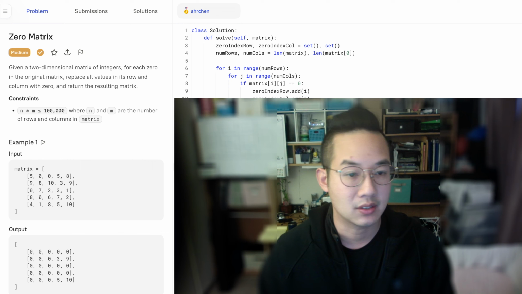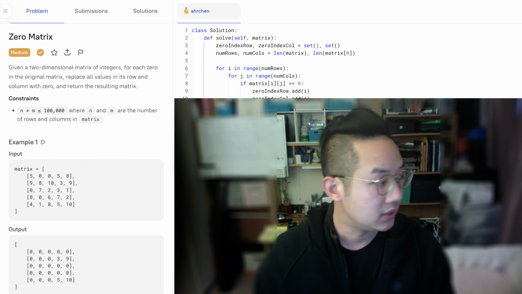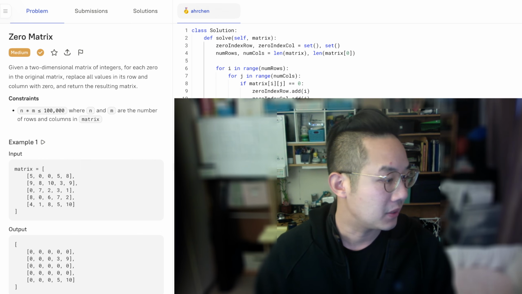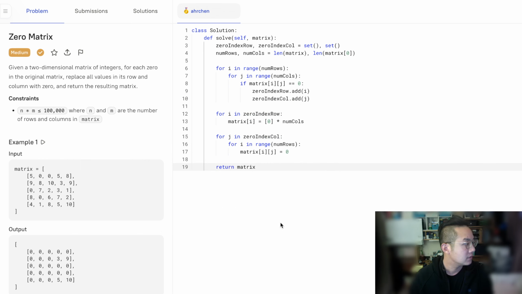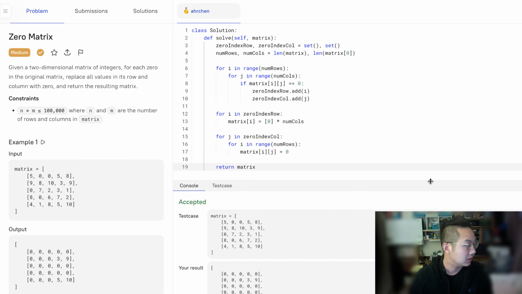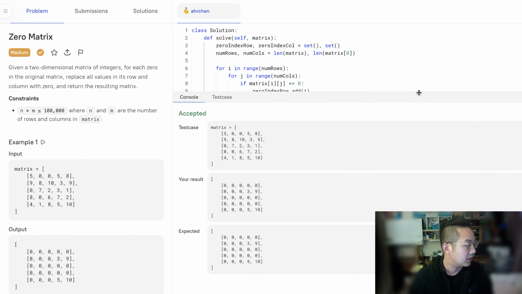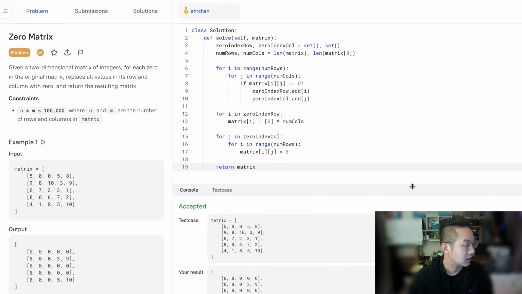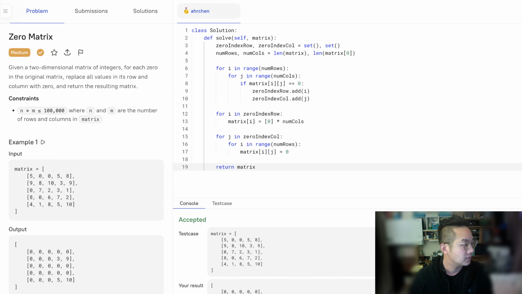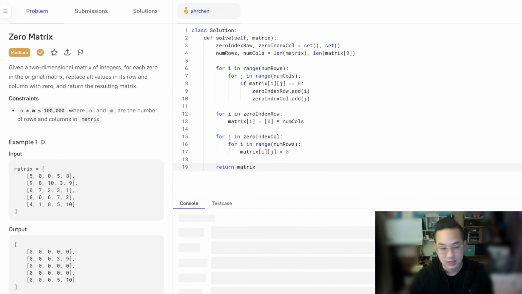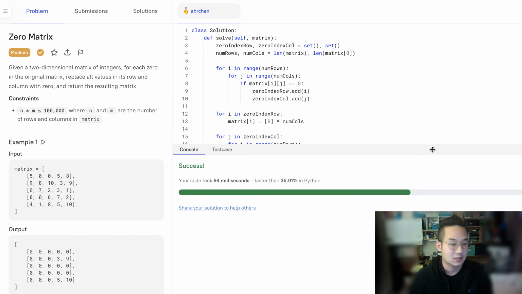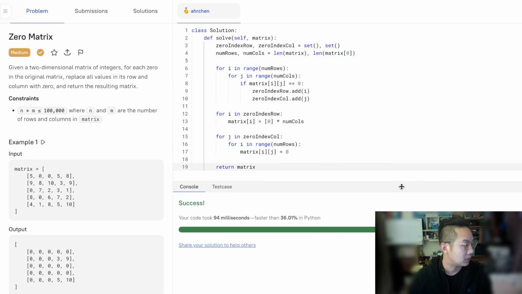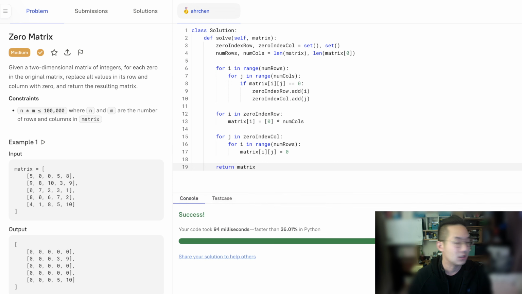Return matrix. Let's run it. Oh, whoops. Let me shrink my screen a little bit. Okay, sorry about that, but we have the answer now, and it looks like it was accepted. Let's submit. And we have a success. We have successfully answered the question.